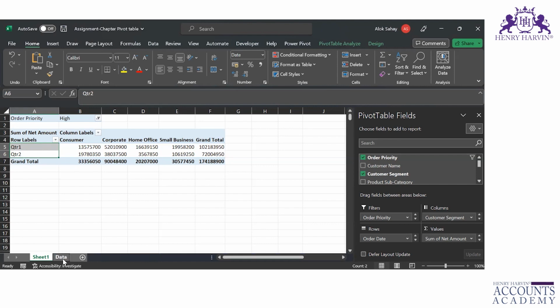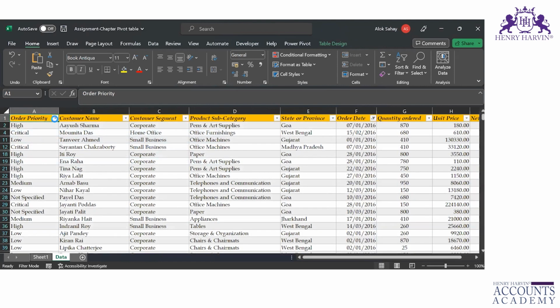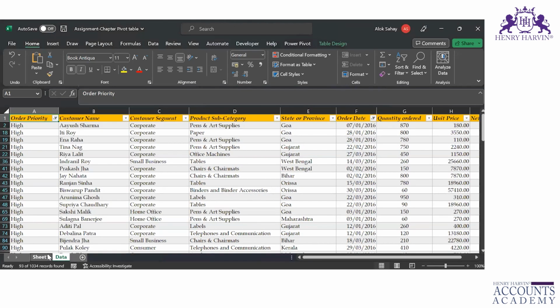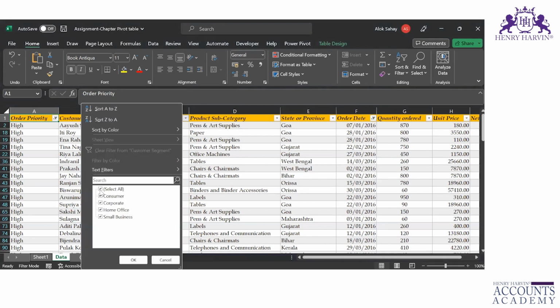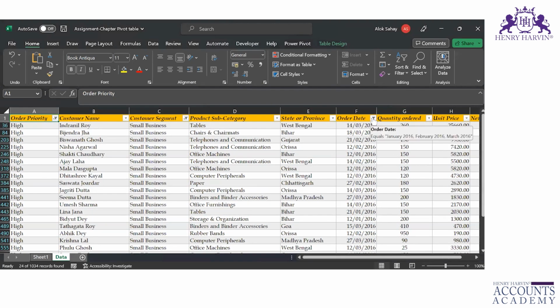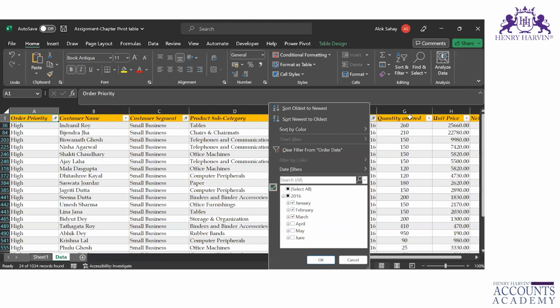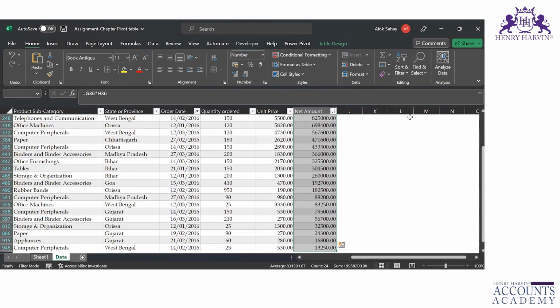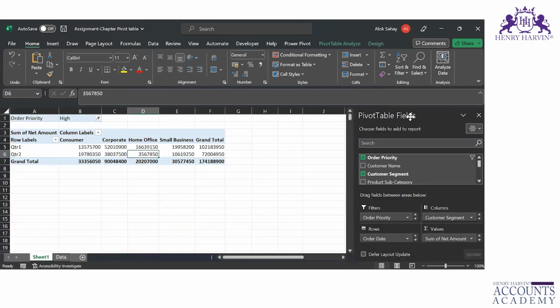You can just recheck it on the basis of what? Just implement the filters. Here we have implemented a filter as high. The customer segment is small business. And the order date we have already implemented the first quarter, taking a sum up. So it is exactly 19958,200. Exactly matching. So this is the way the pivot table works.